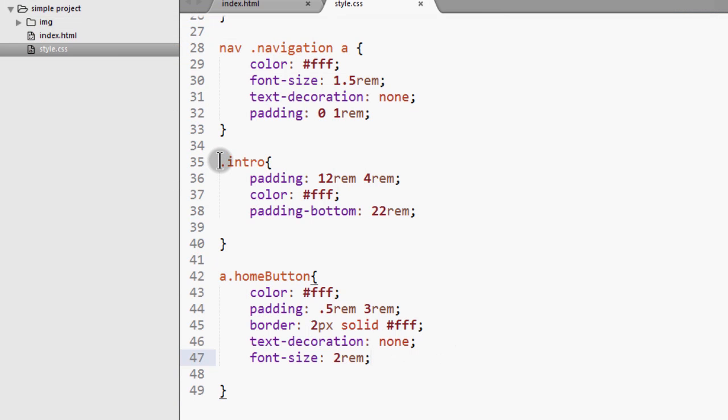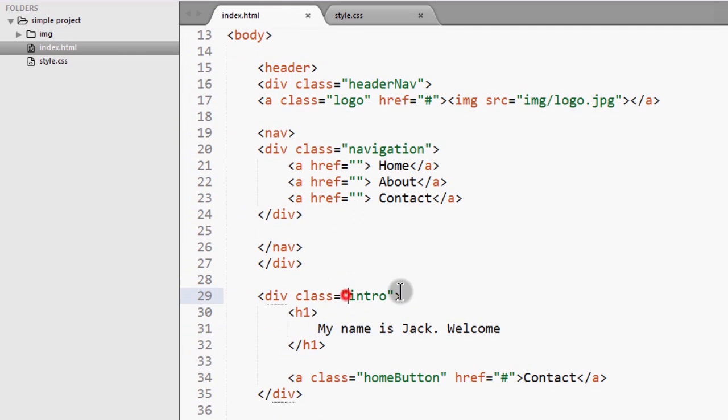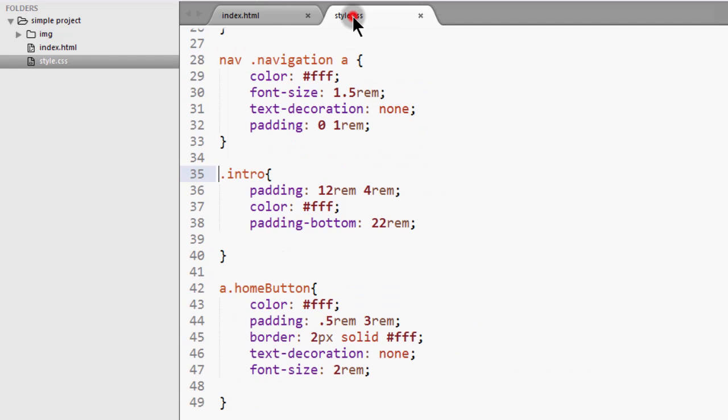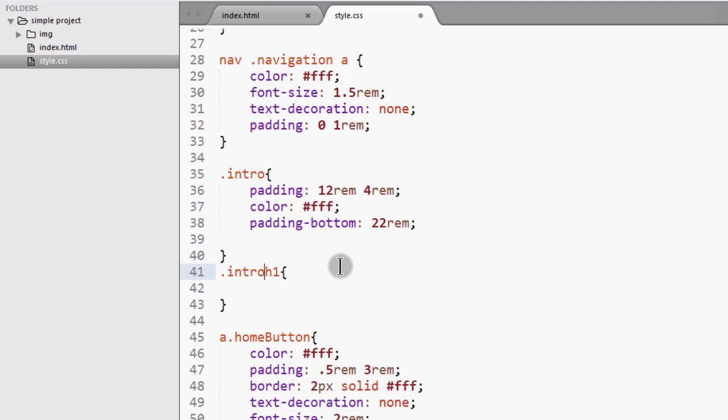So it's intro. If we come here, my name is Jack is under intro h1. So how do I select that? If I want to select that, let me copy this, the class of .intro, and then h1. So this is going to work. This could work, even this could work, even that could work. This means that it's just a child of this. It's directly under this, and it is not inside of anything else. Okay, so let me just use this.